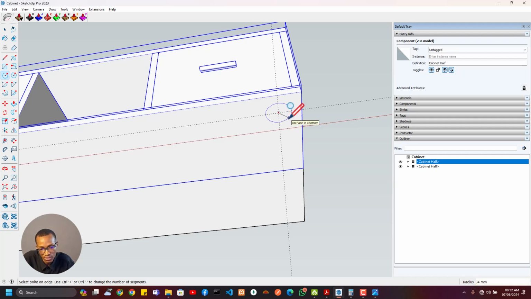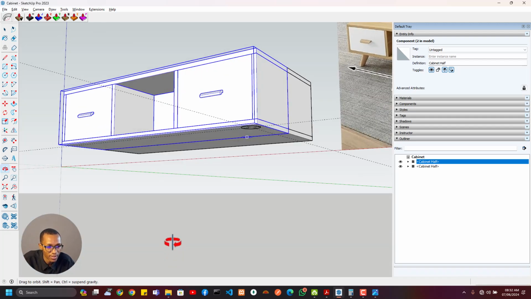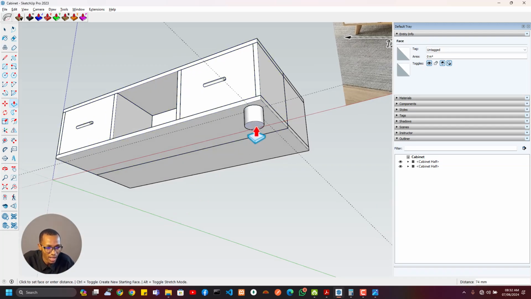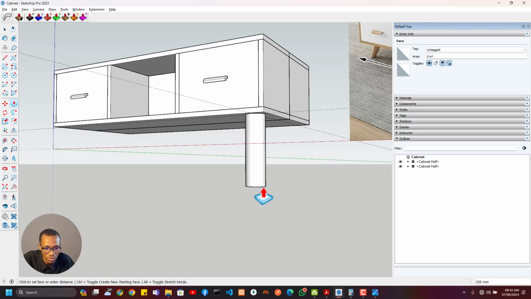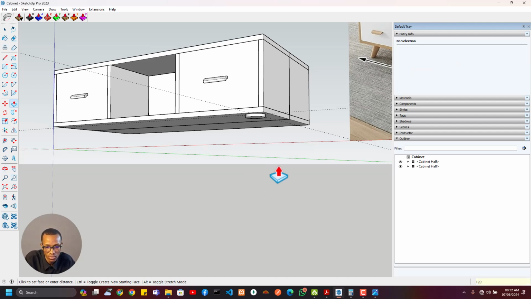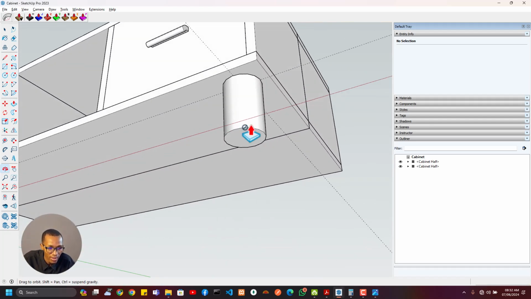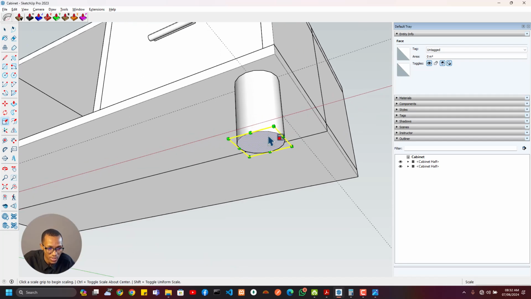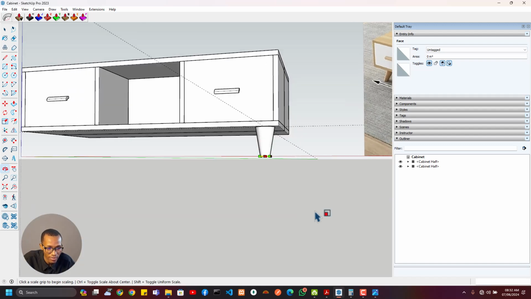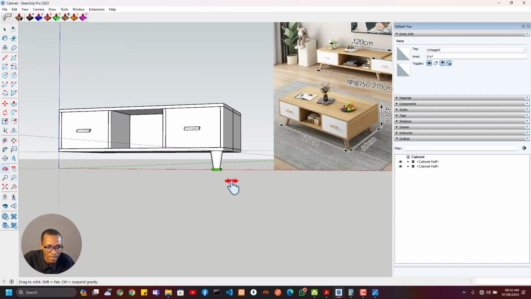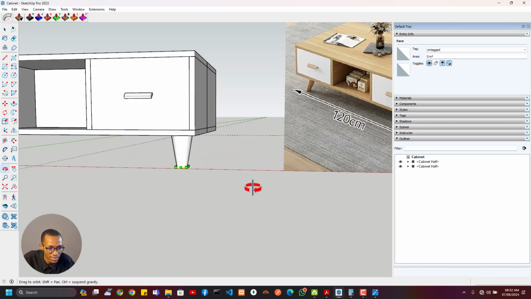I'll give it a thick radius first of all. Let's see, like 40. All right, then I'll pull it down to 12. But remember, that 12 is 120 as the total height. All right. Then I'll select this face and I'll scale this face uniformly down to 5.5.